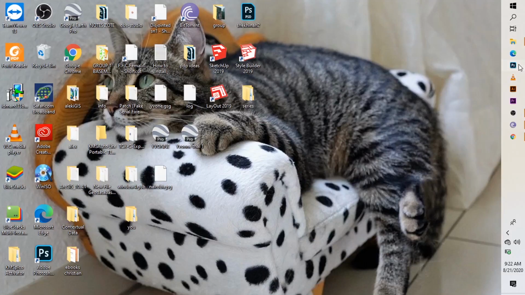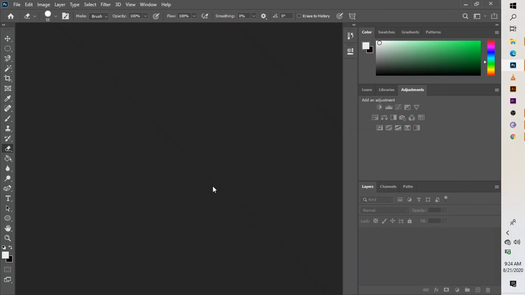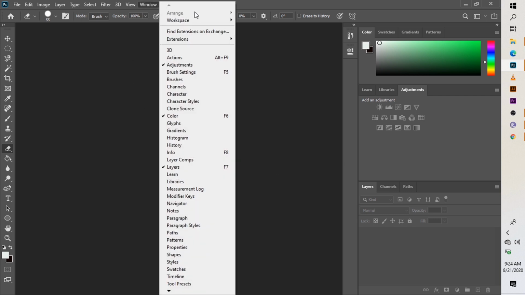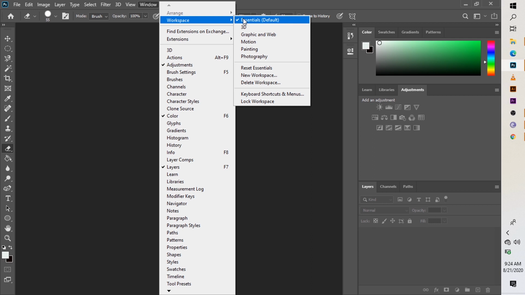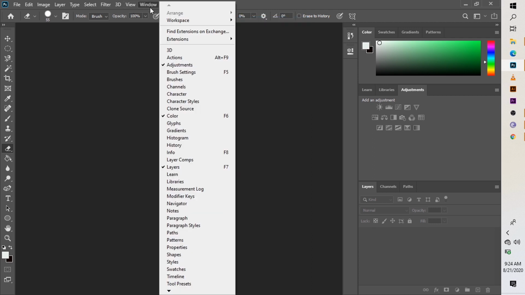I hope you've already downloaded and installed your Photoshop. So just open it and let's see what happens. So this is what Photoshop looks like. So we have everything we're going to need on this plate. So we go to Window and we go to Workspace, then click Essentials. So your workspace should look like this.